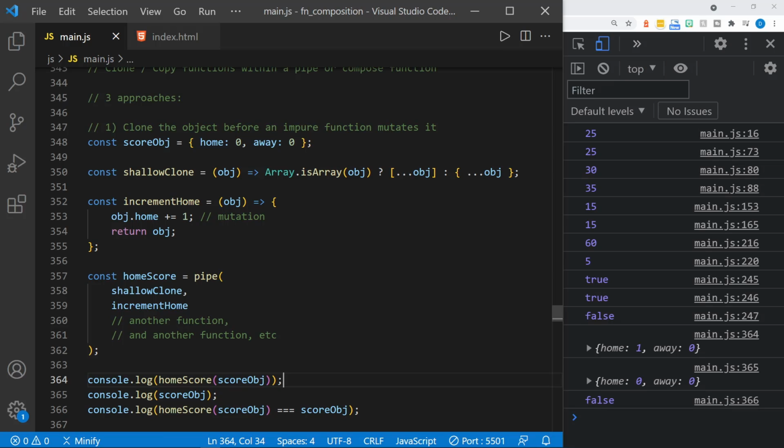So when I save this, we'll look to the console. You can see after we call the home score function, we get home 1 away 0. But our original score object has not been mutated. It's home 0, away 0, and so they are not equal.